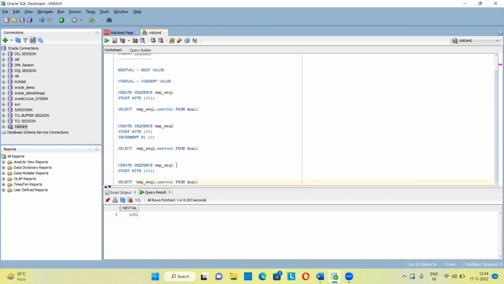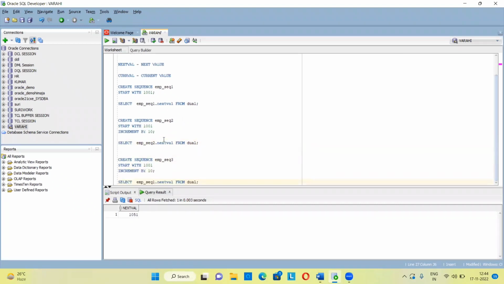Now I am trying to use one more option in addition to that. Otherwise I will change this value just to avoid the confusion. Let me start with the value 5, and increment by we'll make 2, just to avoid the confusion, because now I'm going to use the option max value. And we'll give a limit now.